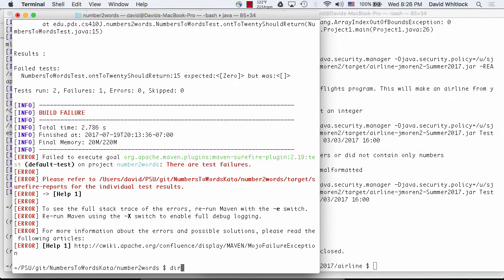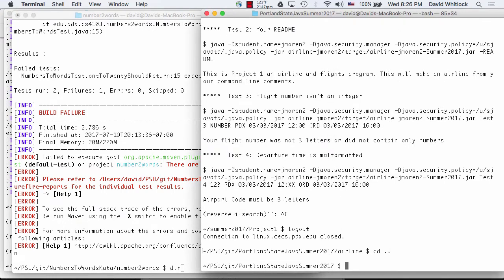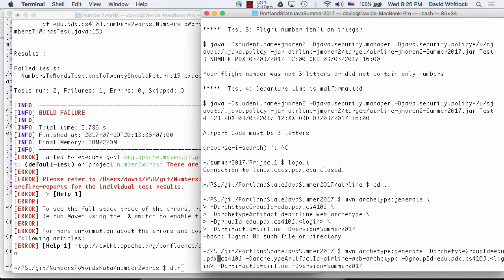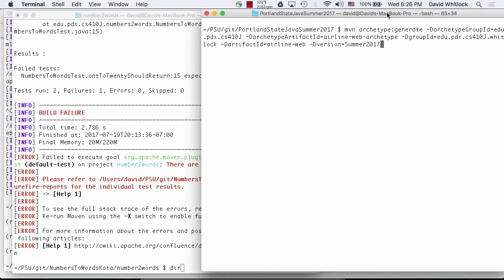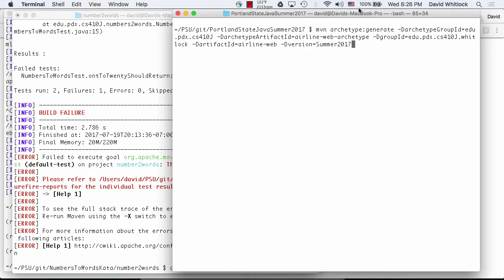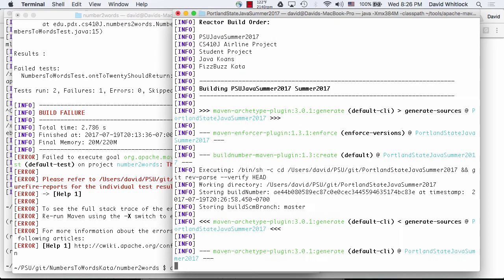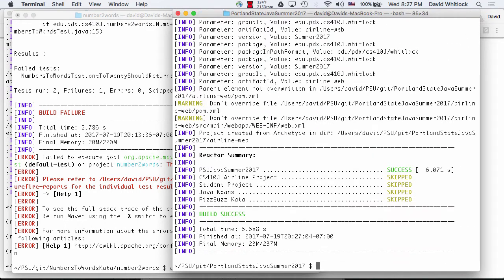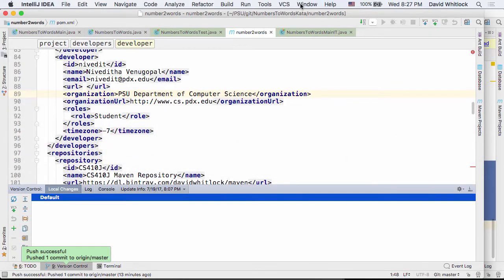Okay, so let's go back to our old friend. This is my personal repository here. I will run the Maven archetype. Now it's going to blow up because I have some bracket logging, but that's okay. I'm going to generate my archetype and call it Airline Web because I've already got an airline project here. Everybody see that okay? There we go. It asks, do you want to create something that looks like this? I do. And it did. It added all the good stuff. So what does that get me?